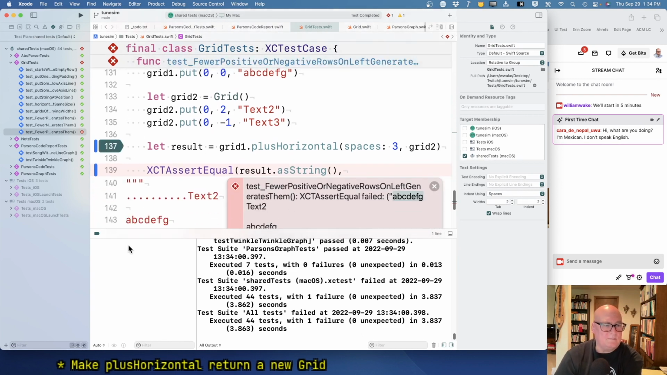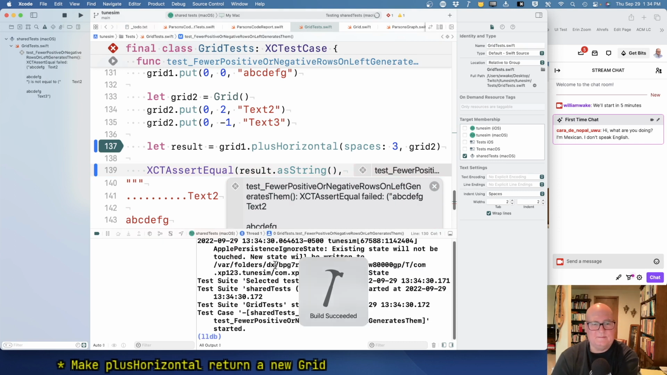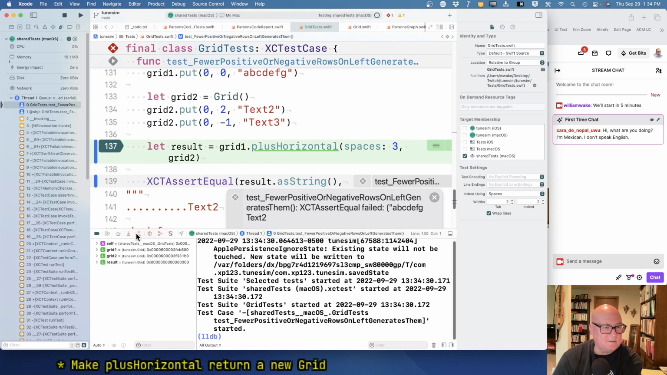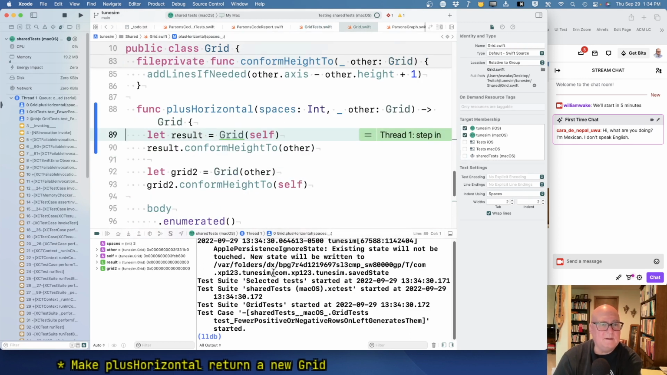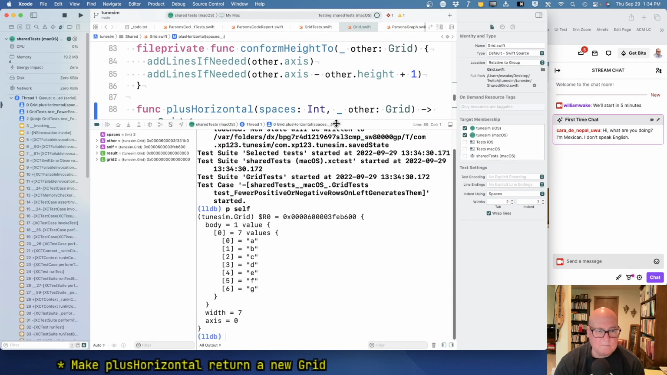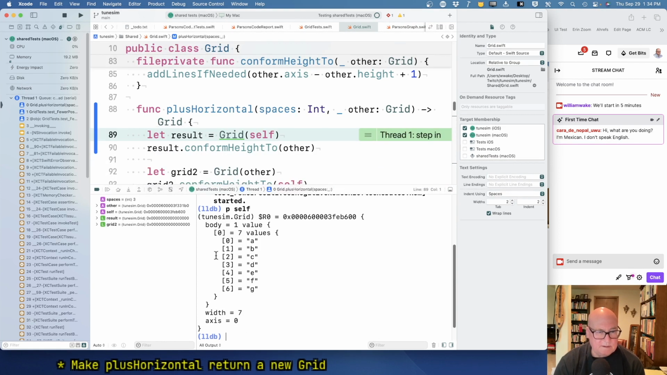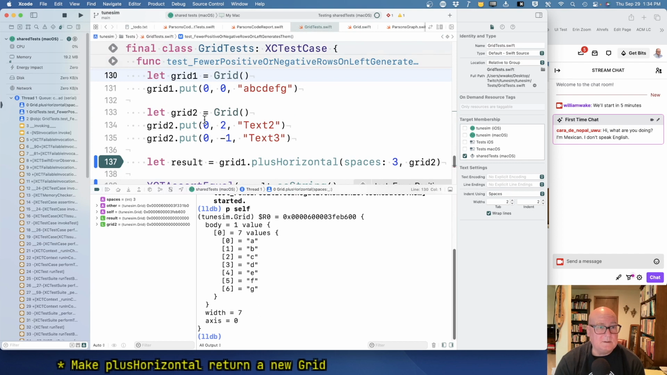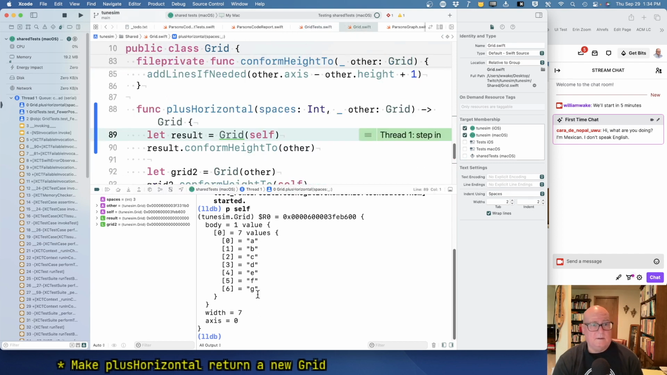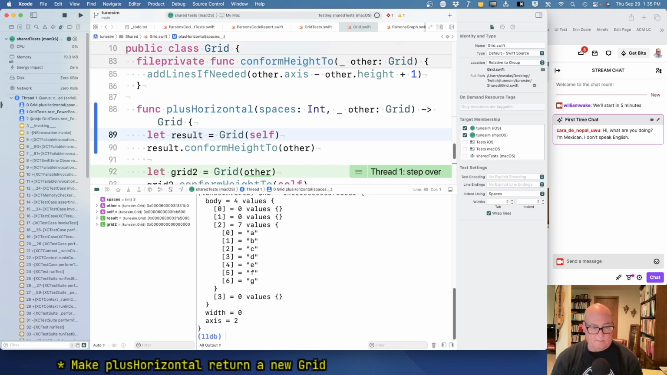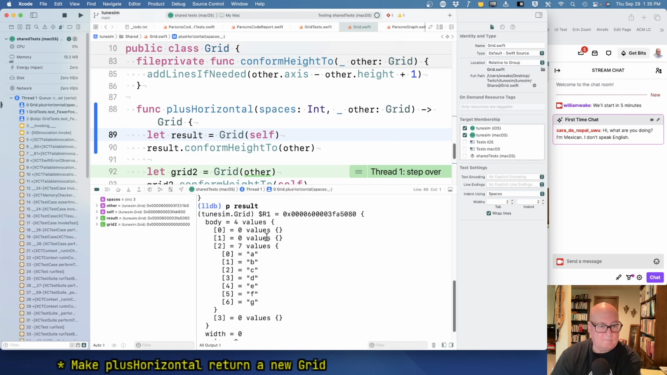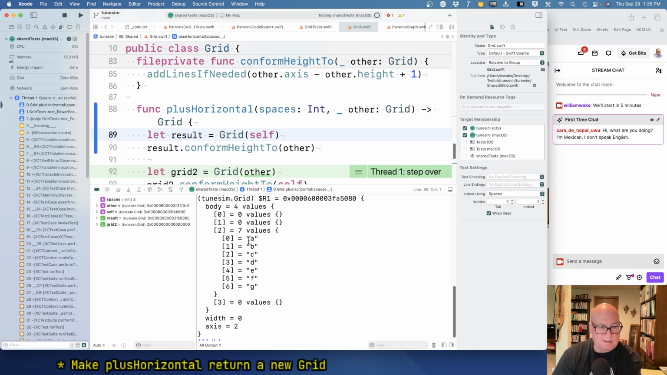Okay, let's break here. Okay, so we'll step in. Press self. Okay, he's just A, B, C, D, E, F, G in row 0. A, B, C, D, E, F, G in row 0. Okay, let's see result. Axis is 2, so 2 still has the A, B, C, D, E, F, G. Why does this not conform?